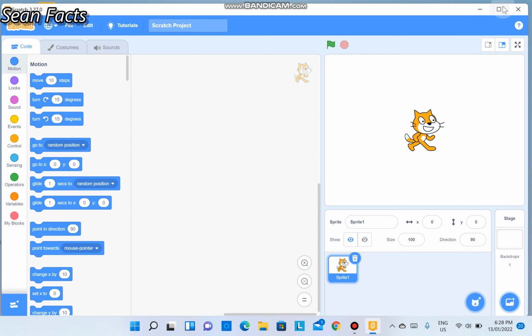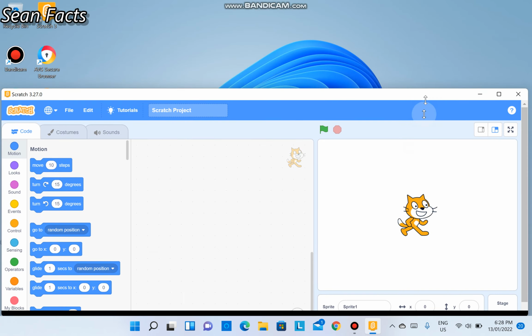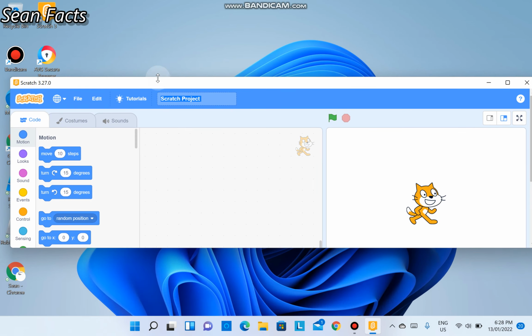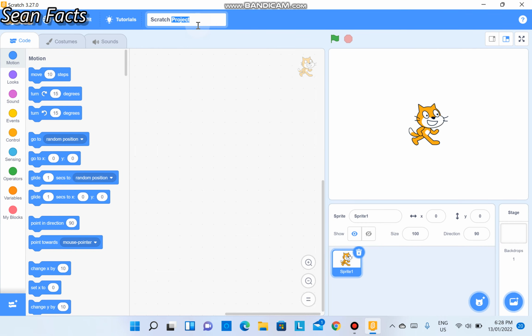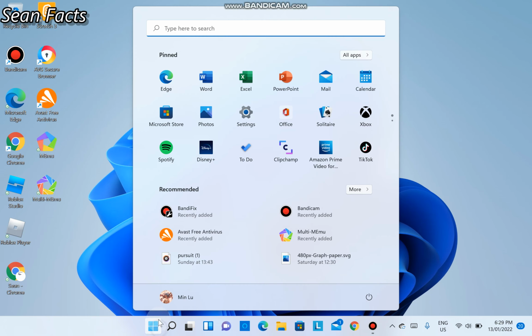It does not look like it, it looks like app here. I think it looks like this.